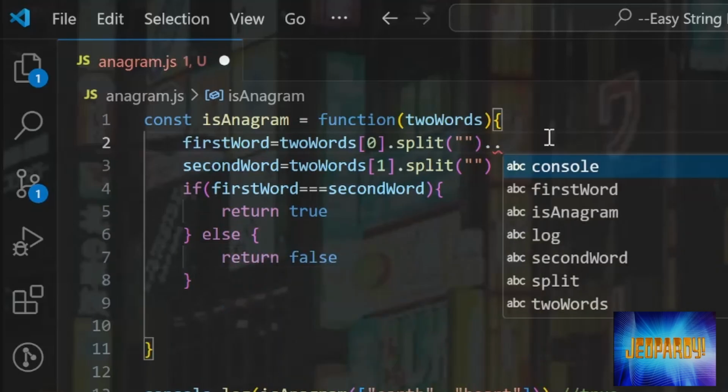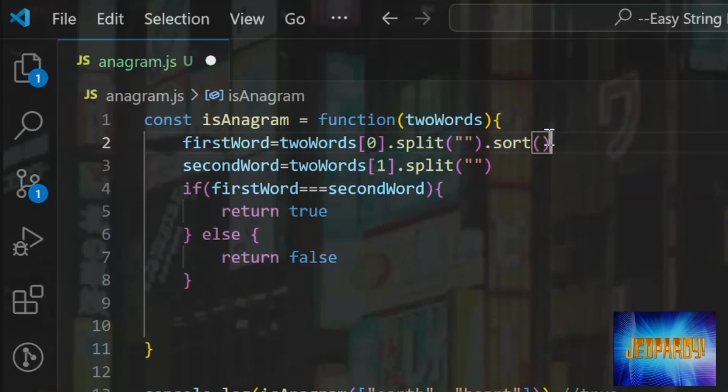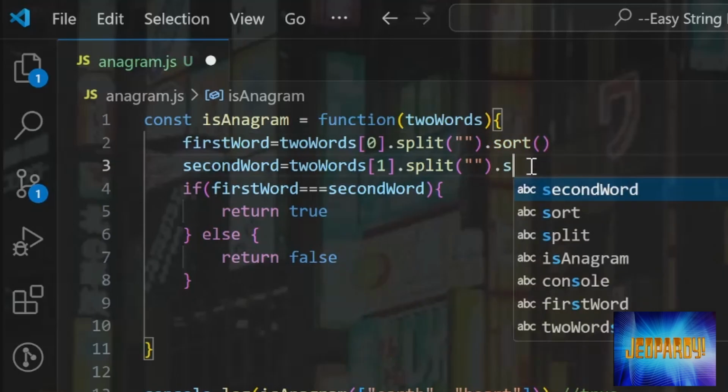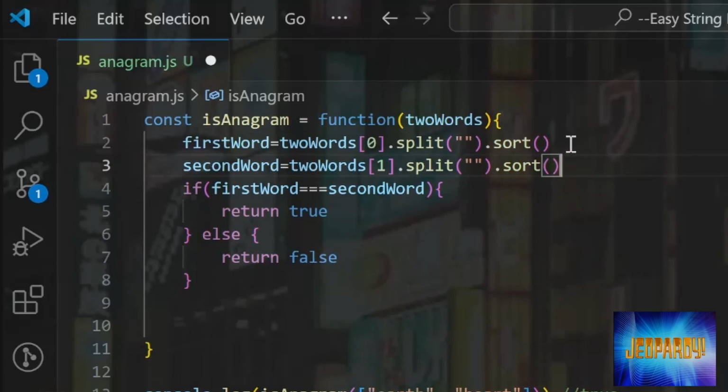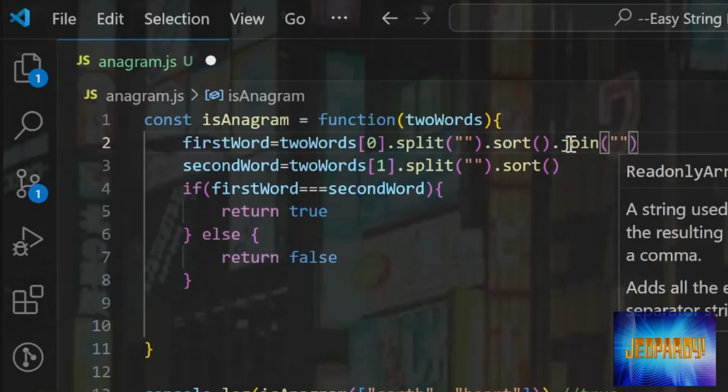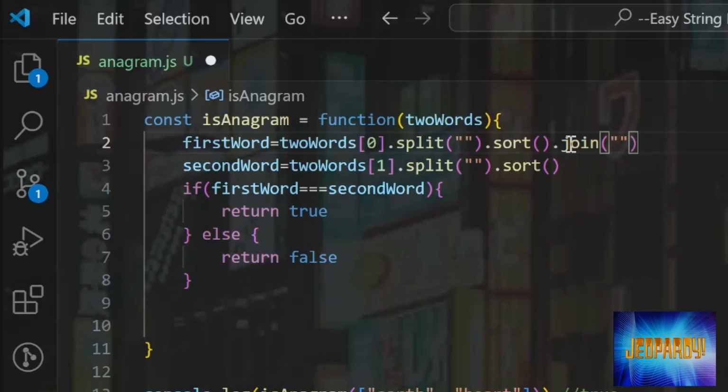I think we need to call the sort function on these, and then that will arrange the letters, because when we call the split function with a separator of nothing, it splits it into an array of single characters, and then that array of single characters can be sorted with a sort function, and then finally we can join them back together the same way we split them.